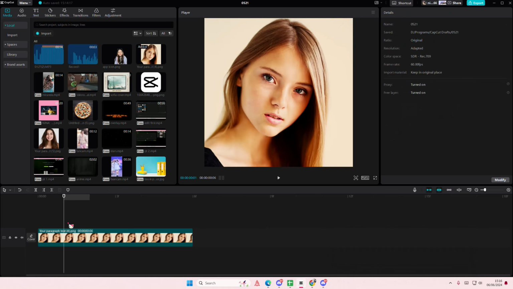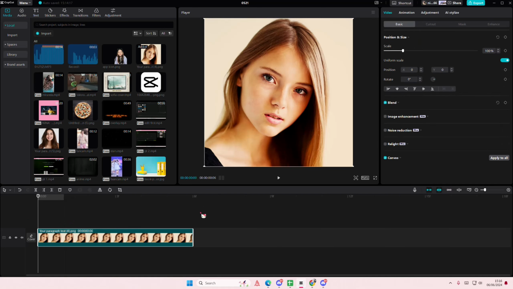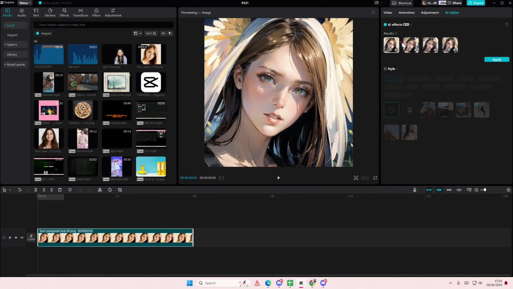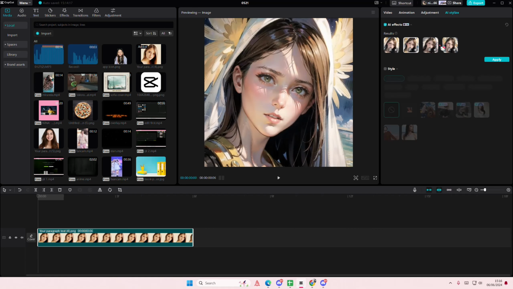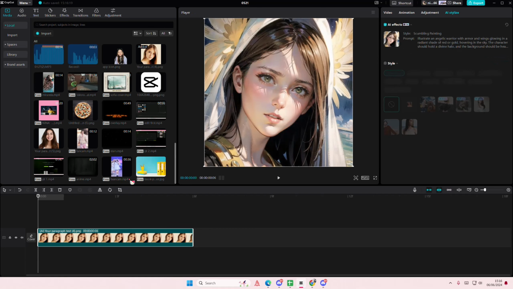And this is the final result. Sorry, I don't know what happened. This is the final result. You have some options to choose from. I quite like the second one. You can also edit the strength and regenerate, but I'm not going to do that because it will erase my free uses. Then I'm just going to select apply, and that's it.